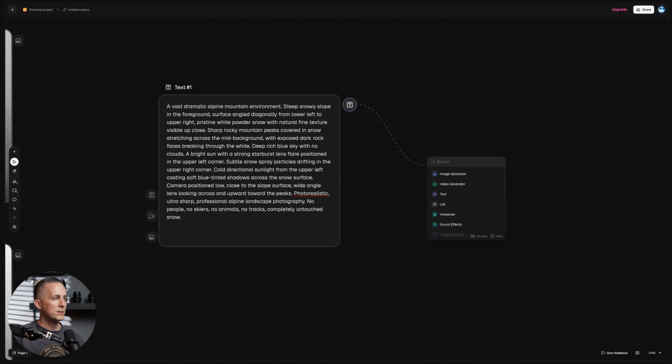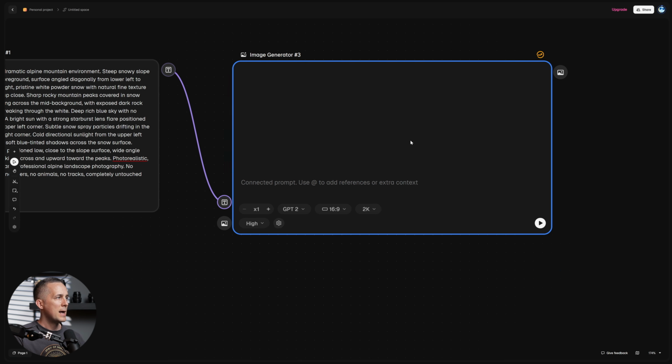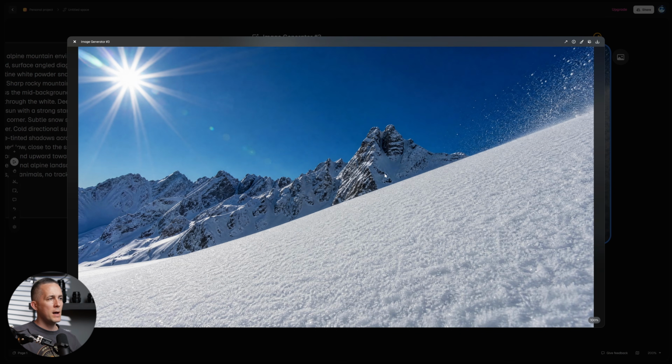So again, just choose image generator node. We can choose Nano Banana Pro, Nano Banana 2. I will choose GPT-2 because I like it a little bit better for this. And just press play. And here we have it. Let's double click to zoom it. Yeah, I pretty much like it.